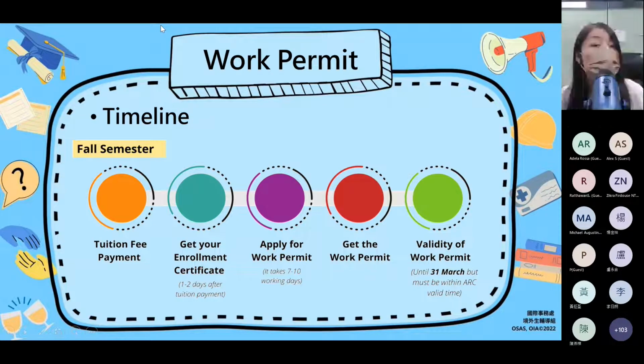If you would like to apply for a work permit in the fall semester, the first step is to make a tuition payment. After you make the tuition payment, please wait for 1 to 2 days and go to our Union Service Center to use the automatic payment machine to get your enrollment certificates. After that, you can apply for the work permit through the online system and also submit a work permit application form to the OIA. Please wait for 7 to 10 days to get the work permits.